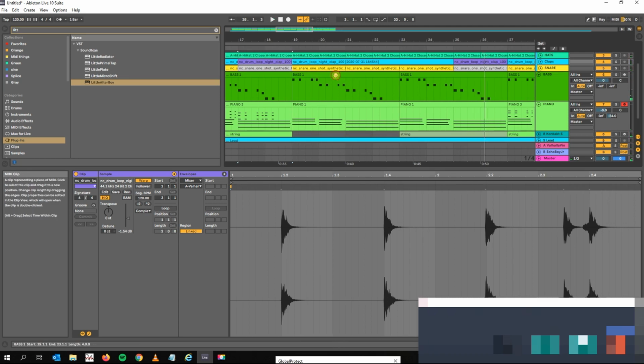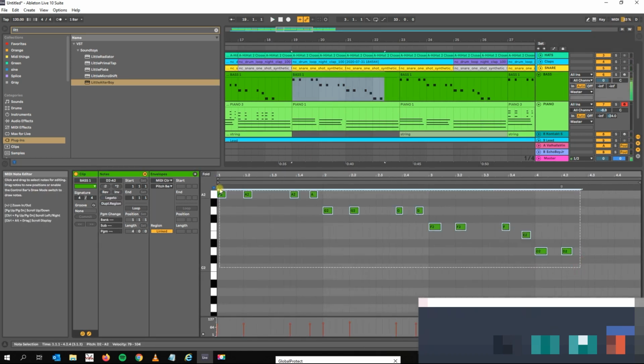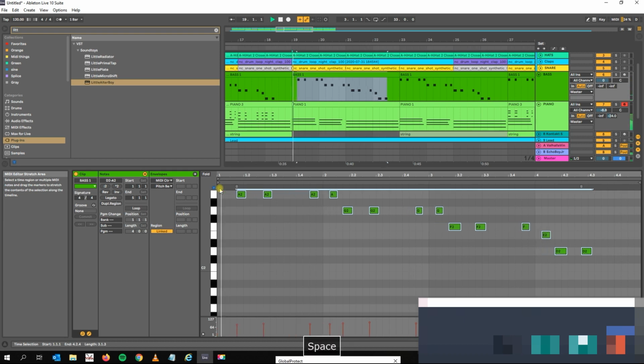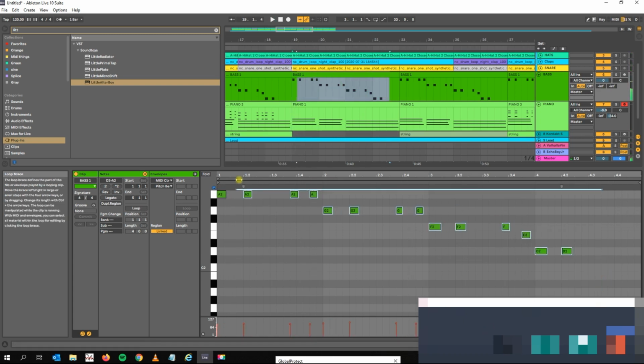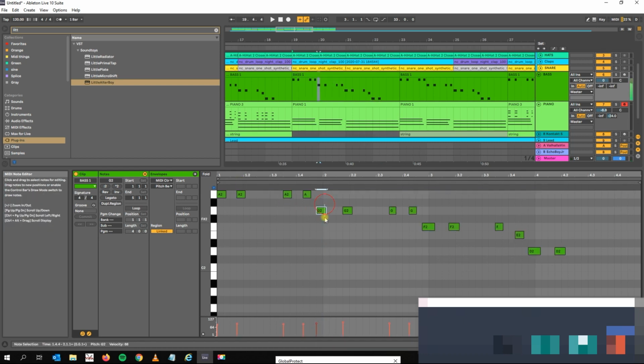There's some timing issues there. Just want to mess around with this bass. Let's try this. Just keeping the timing, but just putting the drop notes in their original places and just hearing what that sounds like.